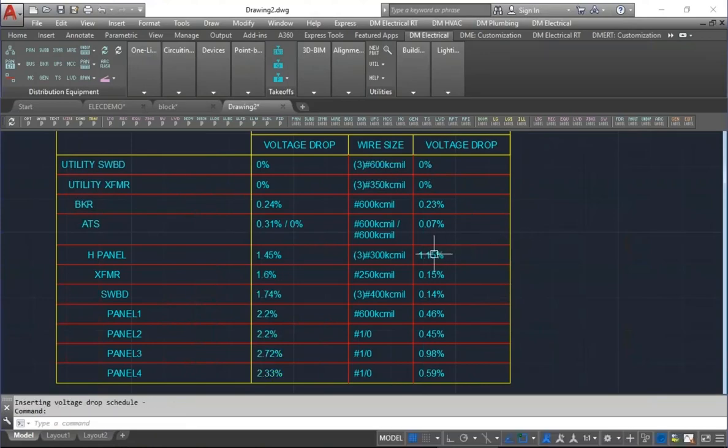It went from 2.34 to 1.15, so a much more manageable voltage drop. Everything is now within appropriate tolerances. So as you're looking at your voltage drop, those are some of the things you want to look for to figure out why the values are so high and where to make adjustments.